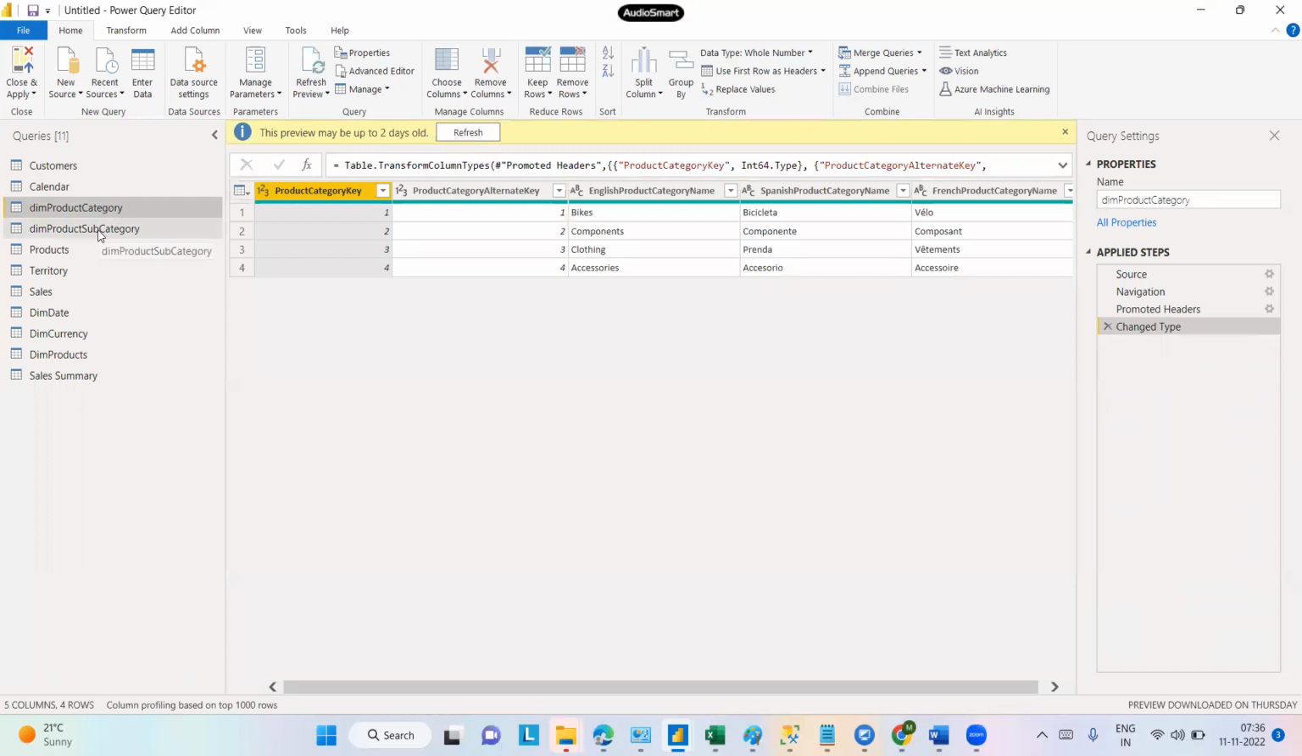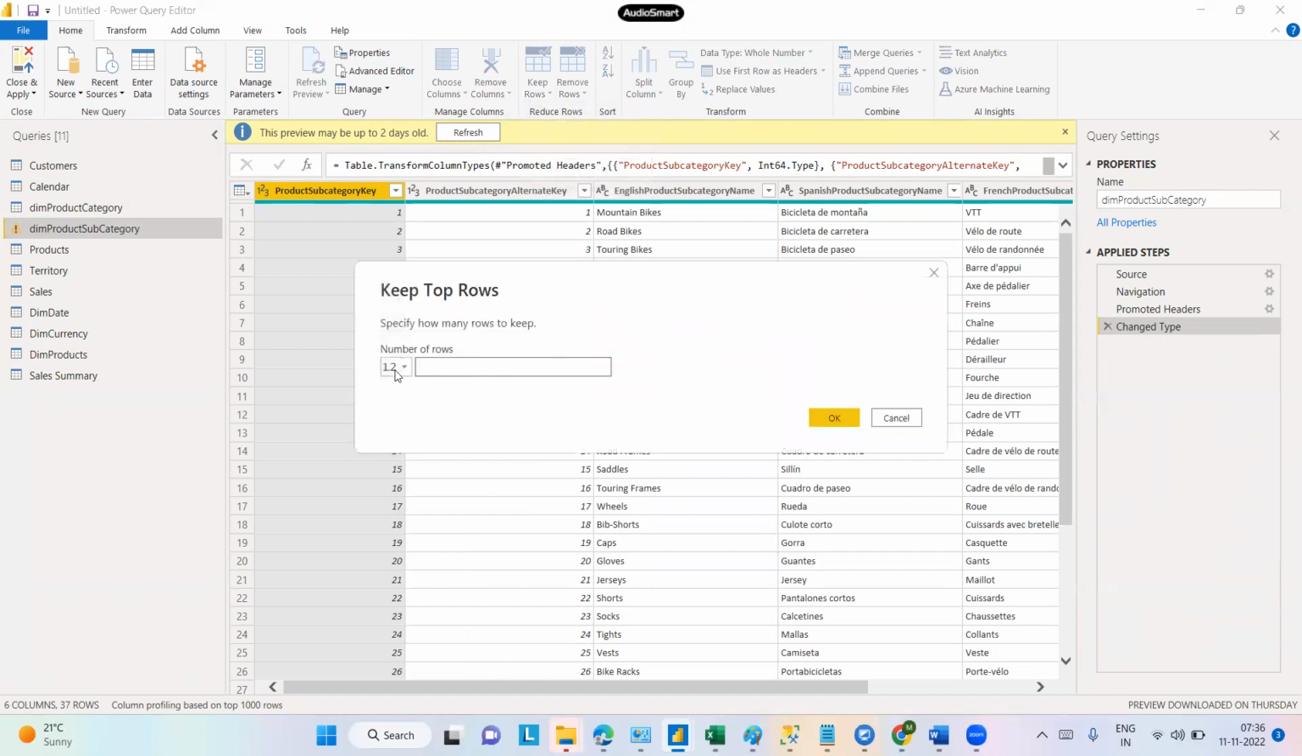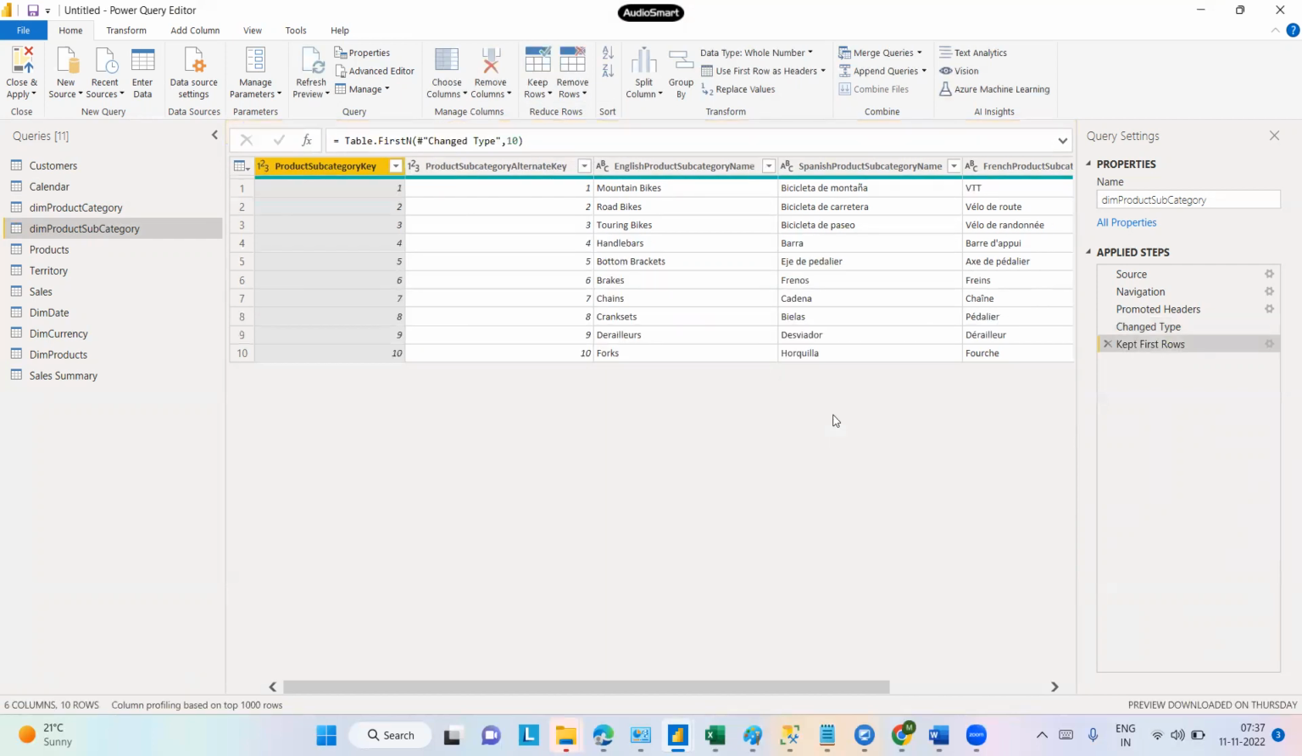Let's say this is the table, and we wanted to keep certain rows. Okay, we wanted to keep the top 10 rows, top 10 records. If you see here, we have these options as well. So let's check now with the top 10 records. That would choose the top 10 records.